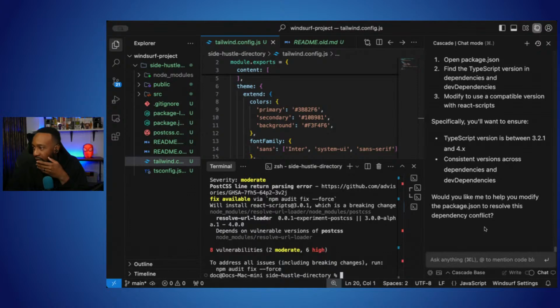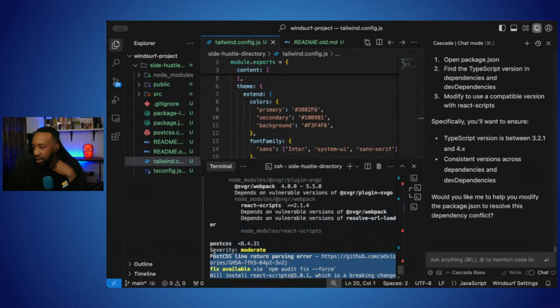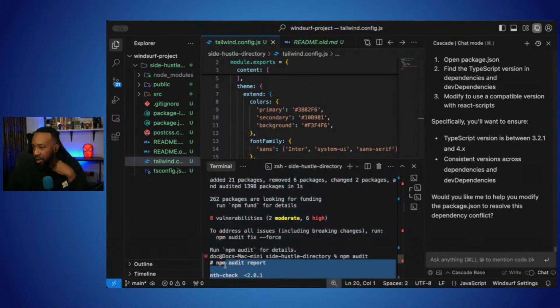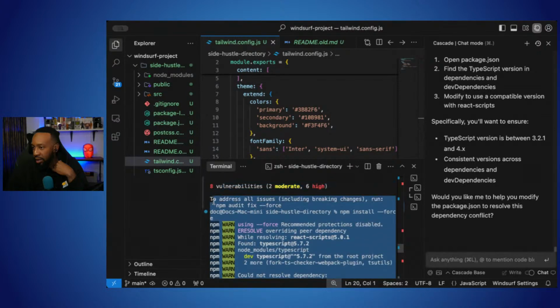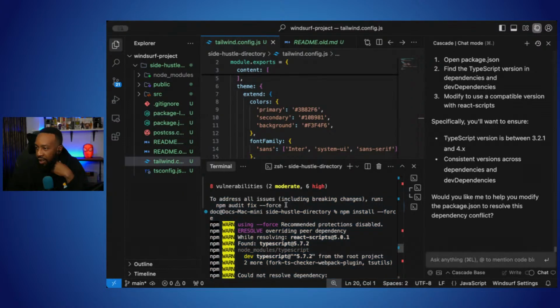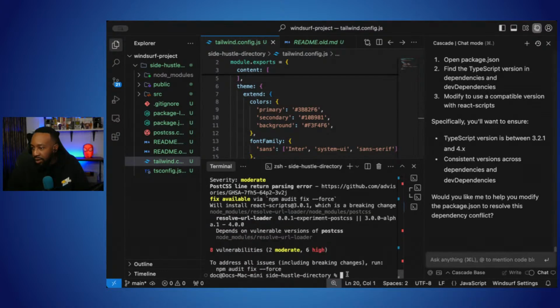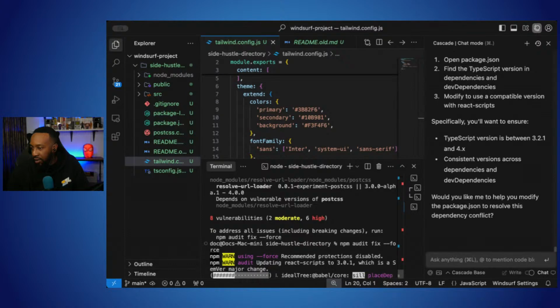Okay, so moderate dependency right there. Okay, let's take a look. Let's see. So what I'm going to do is copy this in. So it says to address all, run. I've already done that. Okay. And it's still saying that. So let's do that one more time.